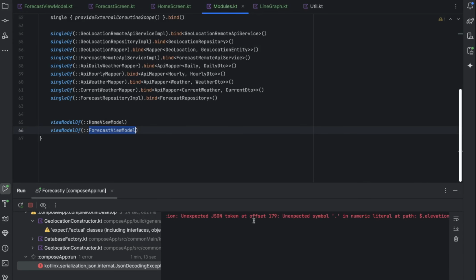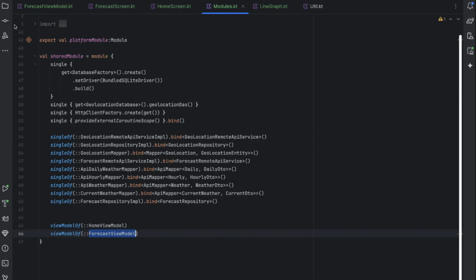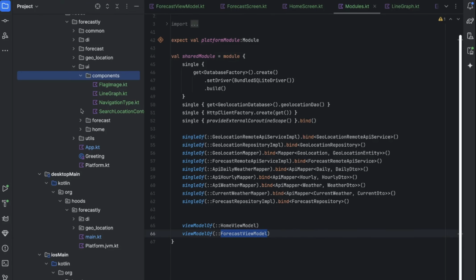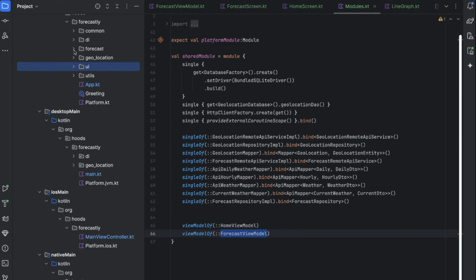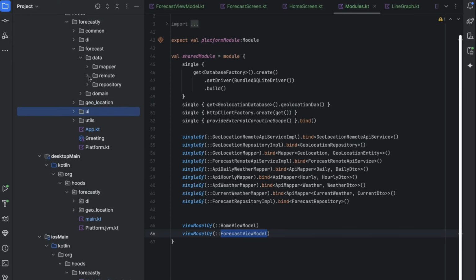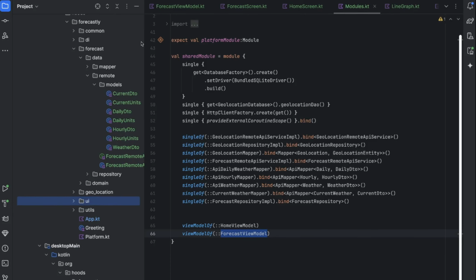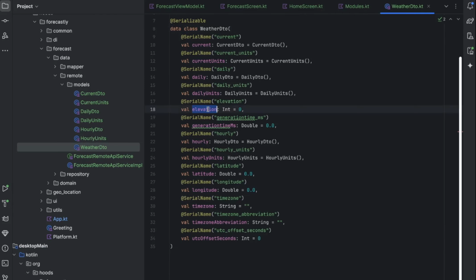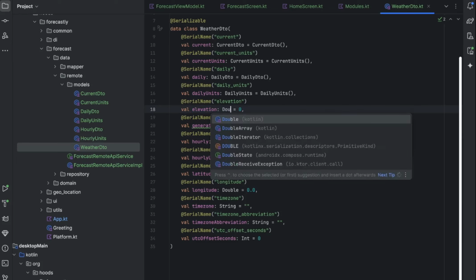Okay, so you can see here it is expecting that we are receiving a dot symbol. So I think for our elevation path, okay, so I think this is a serialization problem which we are receiving here. Let's go to our forecast and let's go to our data. Let's go to remote here and look for our models. Okay, so you can see inside our weather DTO, again, we are getting an int. So this one is supposed to be double.